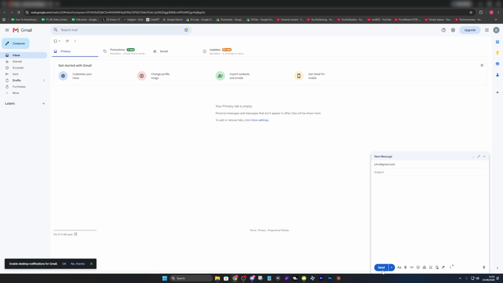If you want to go ahead and do that, once you're happy with it, go ahead and press send. And you can even schedule a send, which a lot of people don't actually know about. But there are a few different ways that you can use Gmail effectively depending on your needs.